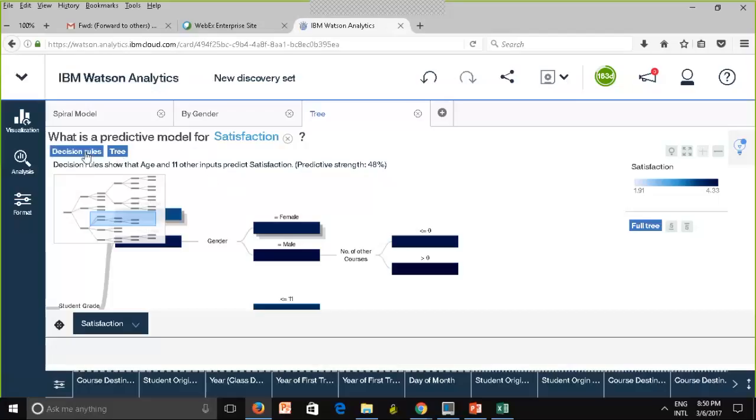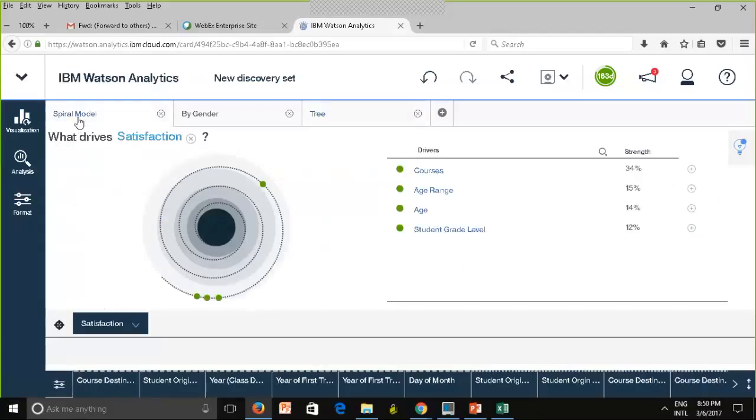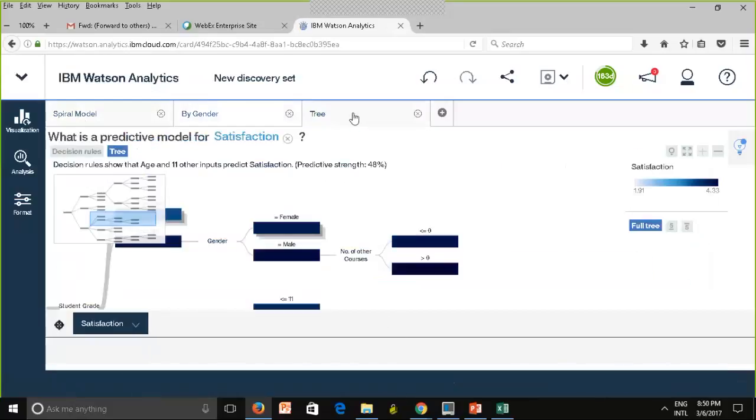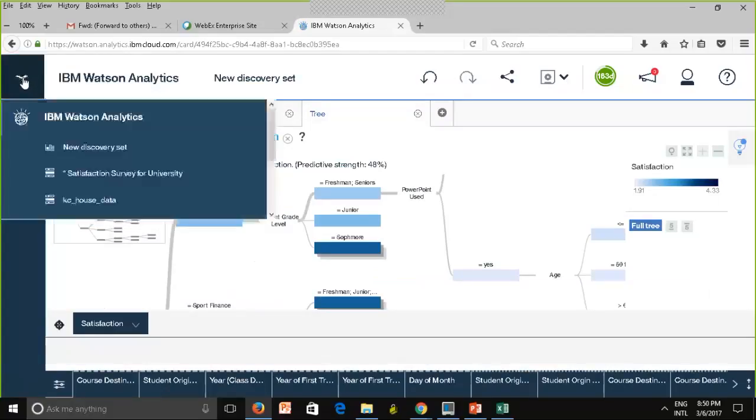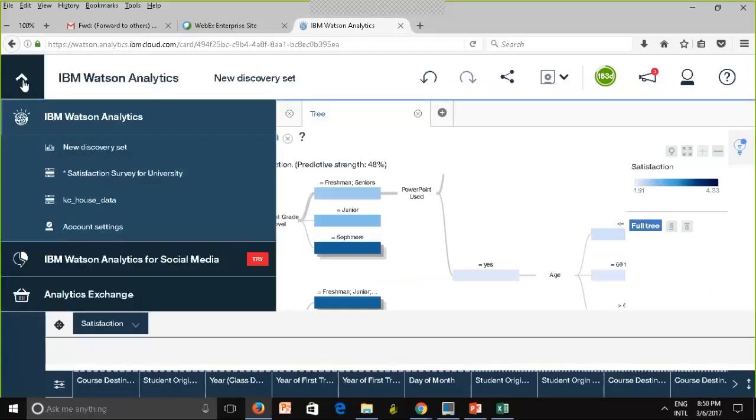Now let's go back to the landing page. So what I did now, basically, I created several models here. I just did 3 visualizations. I saved this. Let me close it. To close it, I click on the arrow, and I have to click here.